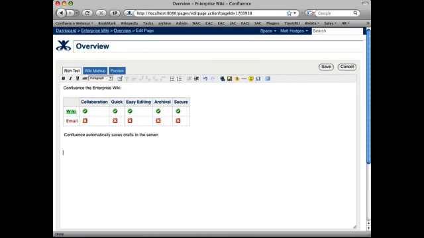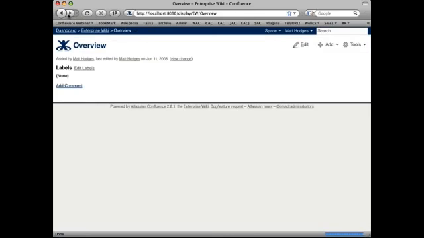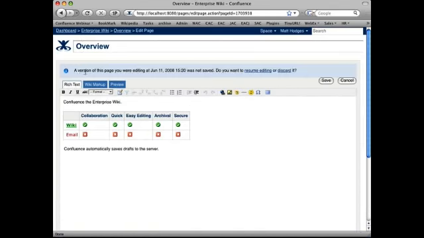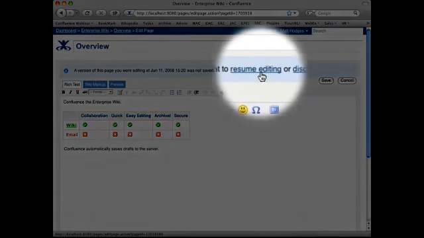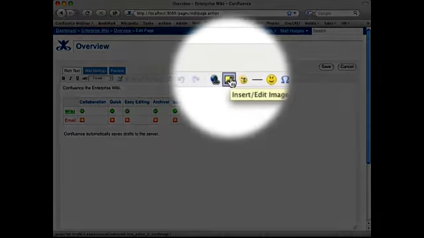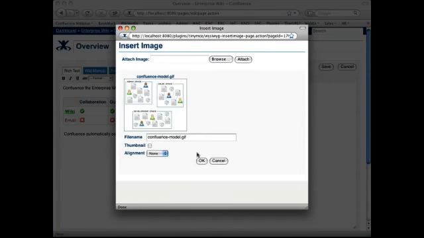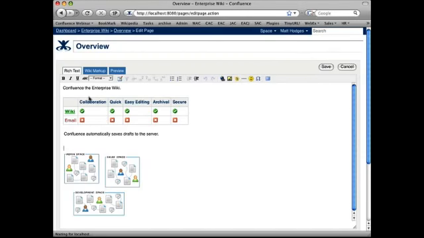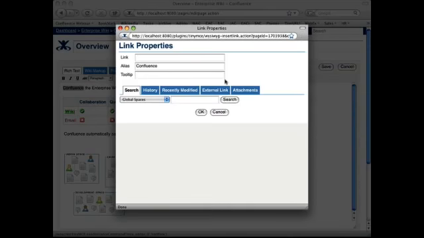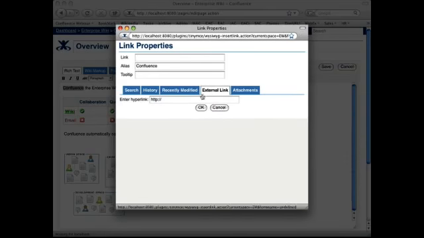Now, whenever I am editing a page, as I type, Confluence automatically saves drafts to the server, so if something ever happens to my network connection or computer, I can come straight back and resume editing where I left off. Now let's insert an image into the page. We can also insert a link. Now I can link to another page in Confluence just by entering its title, or an external website by entering its URL.